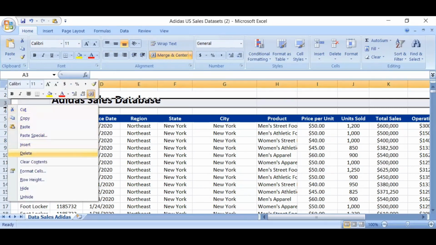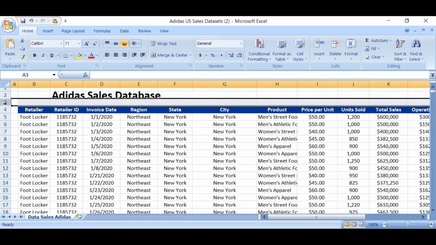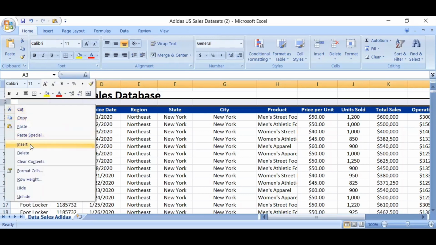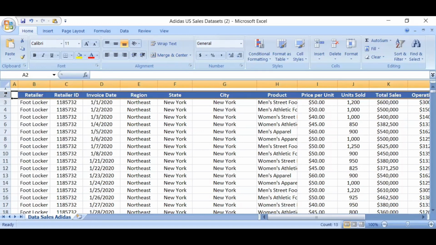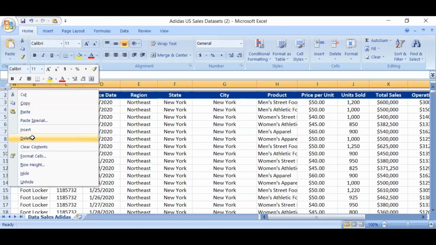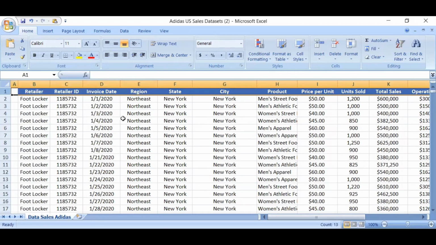We delete it. Click on the next row, row 3. We'll get rid of it. We'll get rid of this row. And then we'll get rid of this row. So yeah, now the next thing that we have to get rid of is this header, this blue header.